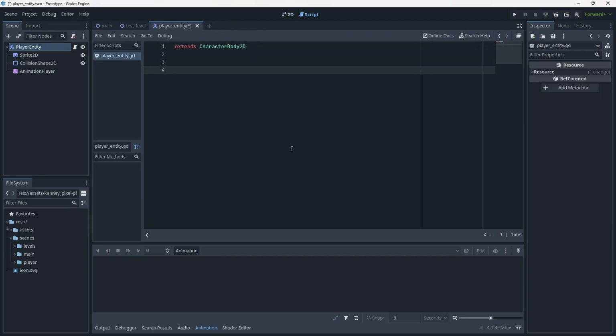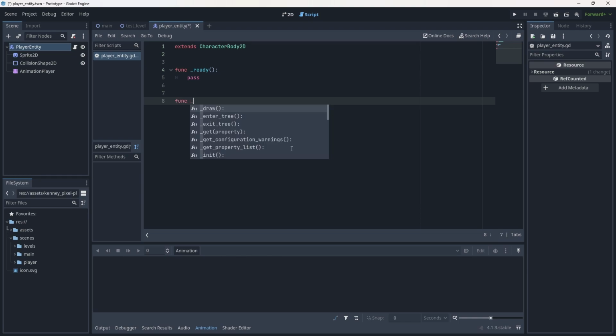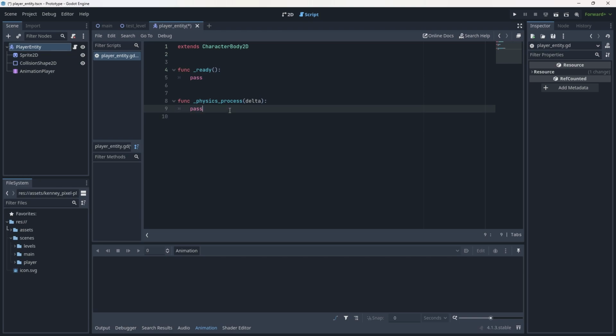Now, usually when you first start in Godot, if you haven't changed any settings like I have, you'll end up with a few functions here. The first one will be the ready function, and the second one is usually either physics process or process. But you'll see that I don't have those.